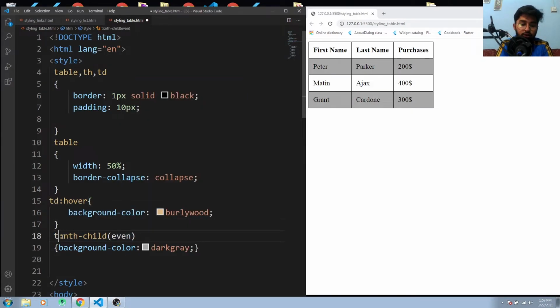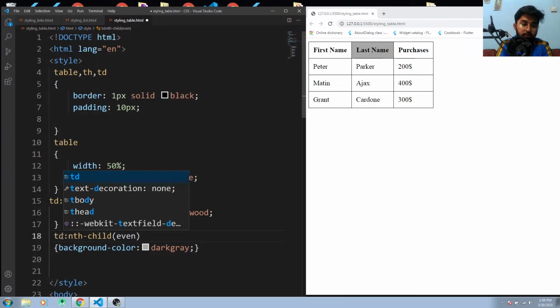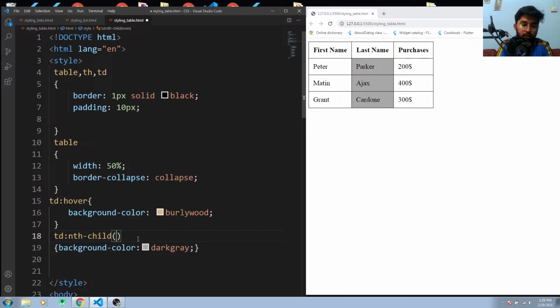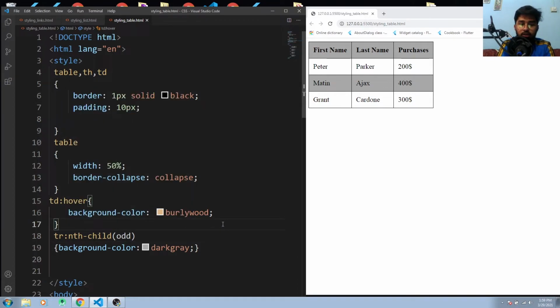You can also do it with the th, and you can also do it with the td. Okay, I think we should go with the odd, but I just want to stick with the tr. It looks good there. Alright, so this is how you can add the zebra style to your table.